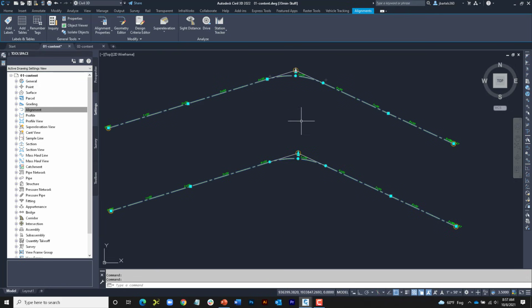Where that comes into play is when we grip edit the alignments. If I click this grip down at the end and I pull this tangent segment down, my expectation is that it would change the bearing of this line and hold that PI. If I click, you can see that's exactly what it's doing.